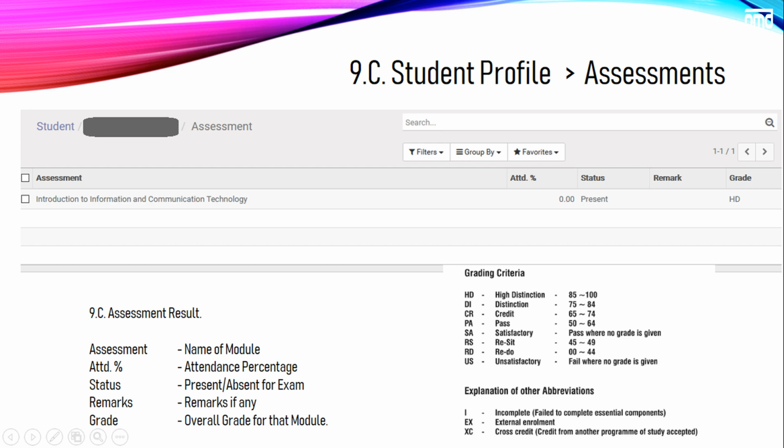HD is high distinction, that is 85 to 100. DI is distinction, if it is 75 to 84. CR is credit, that is 65 to 74. PA is pass, that is 50 to 64. SA is satisfactory, where no grade will be given, only pass will be assigned.